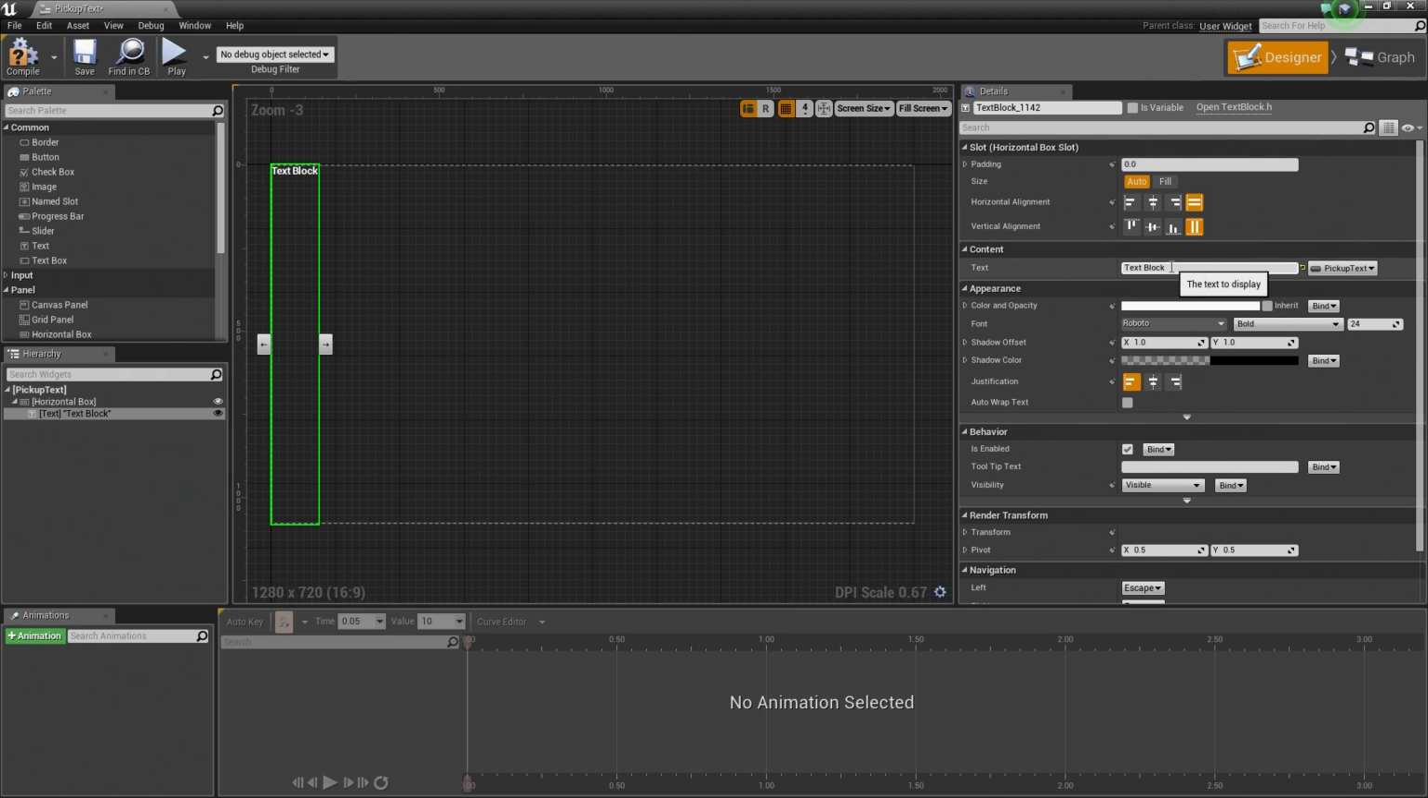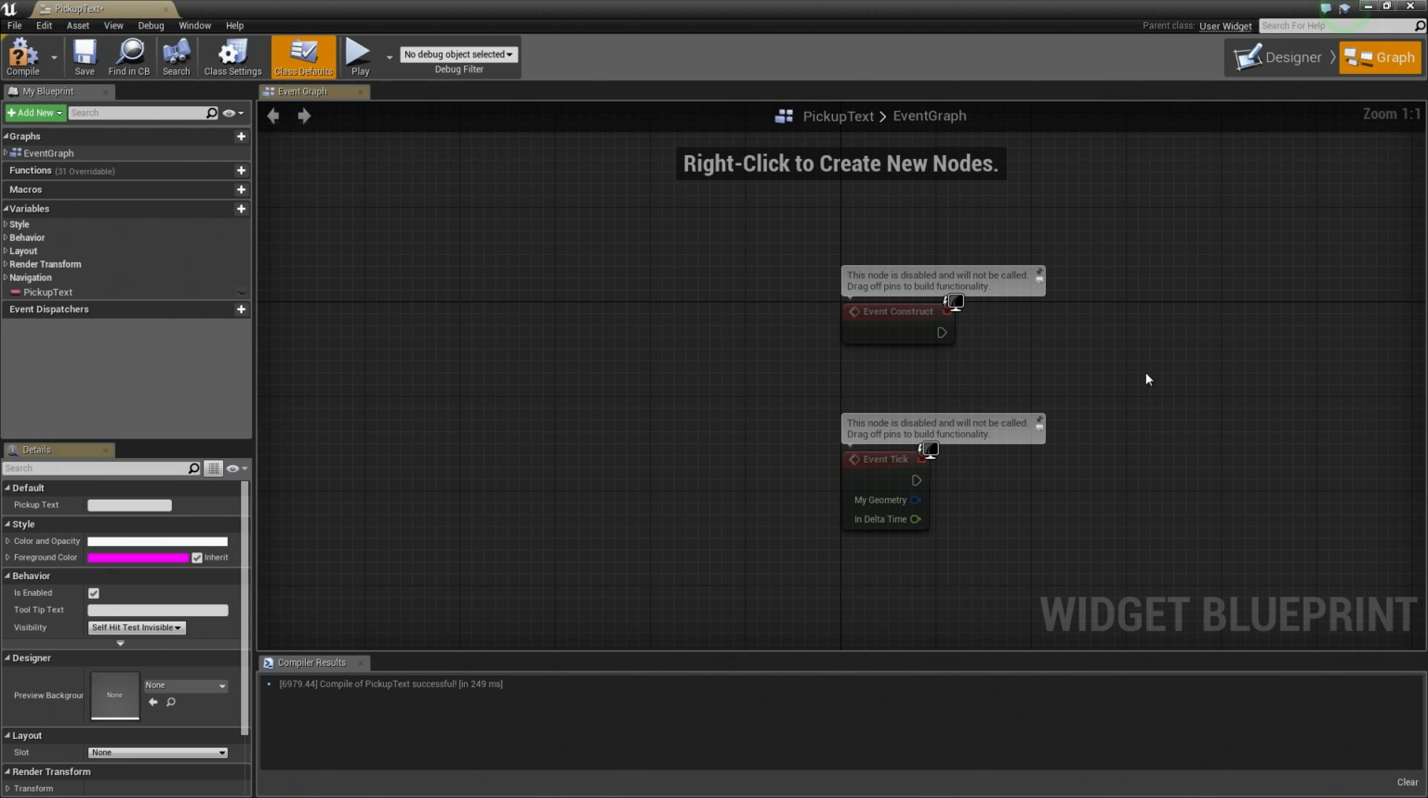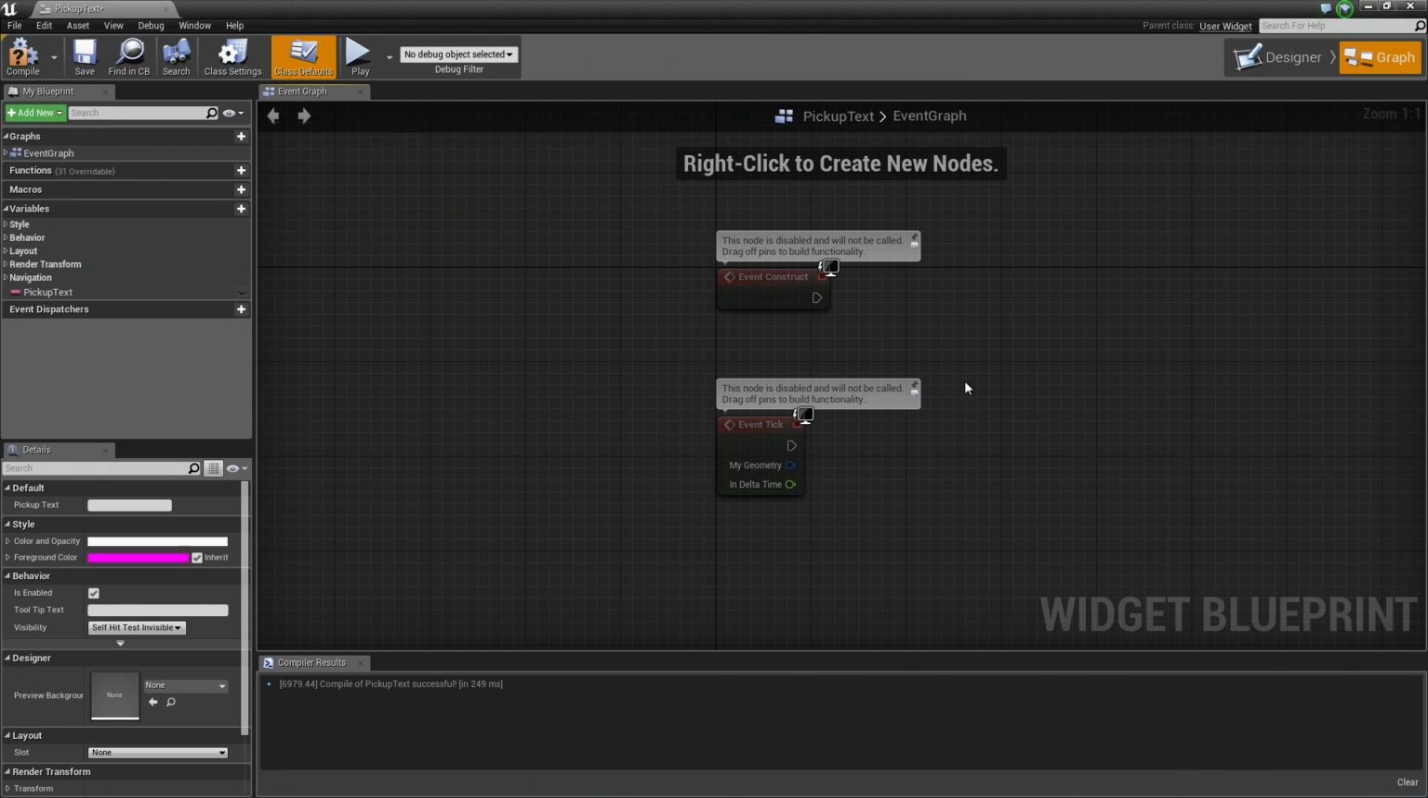So we have now bound this text to this variable. So that's all we need to do. Let's go to the graph tab now. We need to provide the functionality of how this text is actually displayed in game. So to do that on the graph tab, first thing that we're going to need to know is where should this text appear over which particular pickup, as we have not specified that yet. So let's go ahead and do that first.